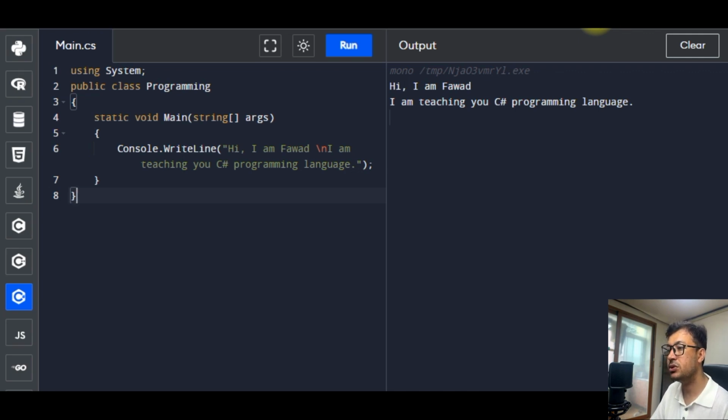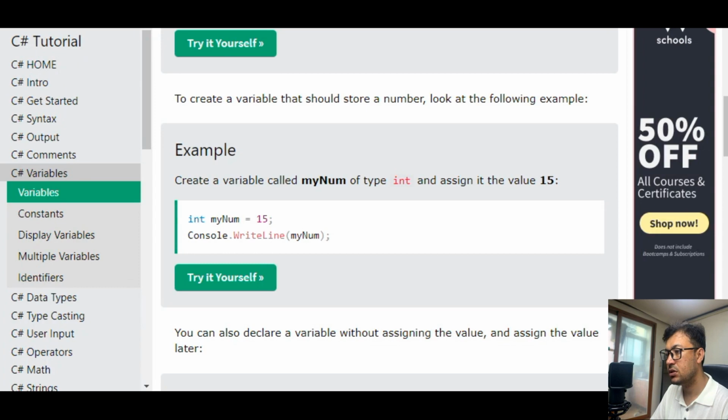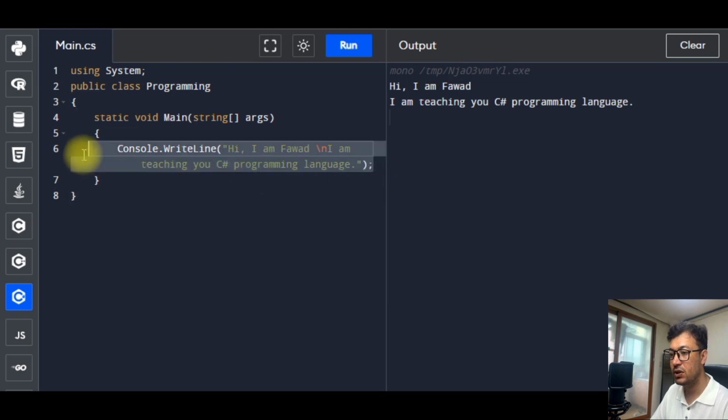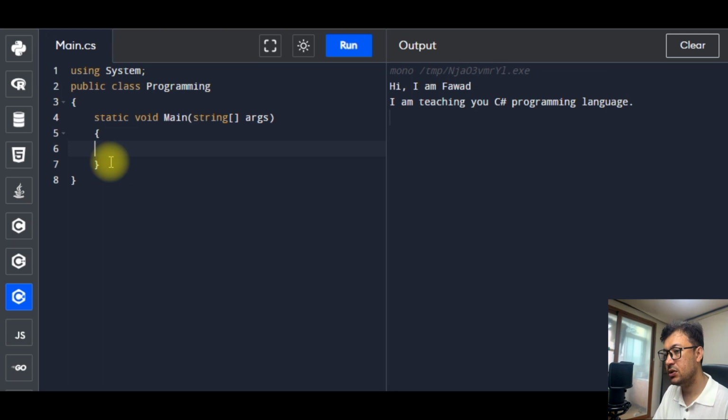Whatever data you store in that variable depends upon the data type of that variable. So I will teach you how many data types of variables are available in C Sharp. A variable can be a container which can store integer values. A variable can store some string, a single character, some decimal values, whatever you like. So I'm going to create a string variable.